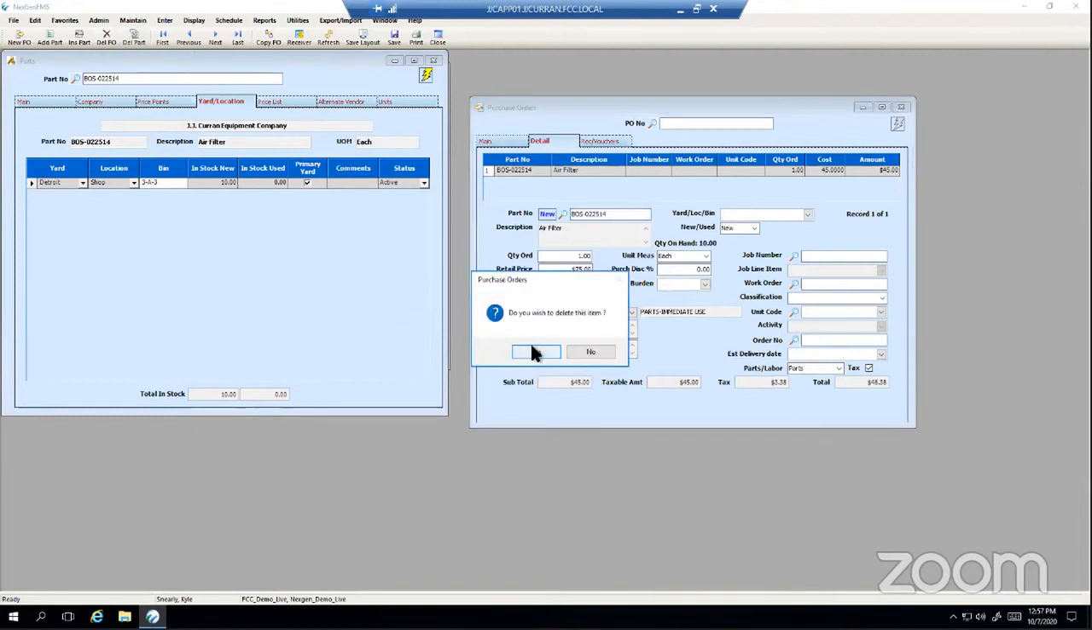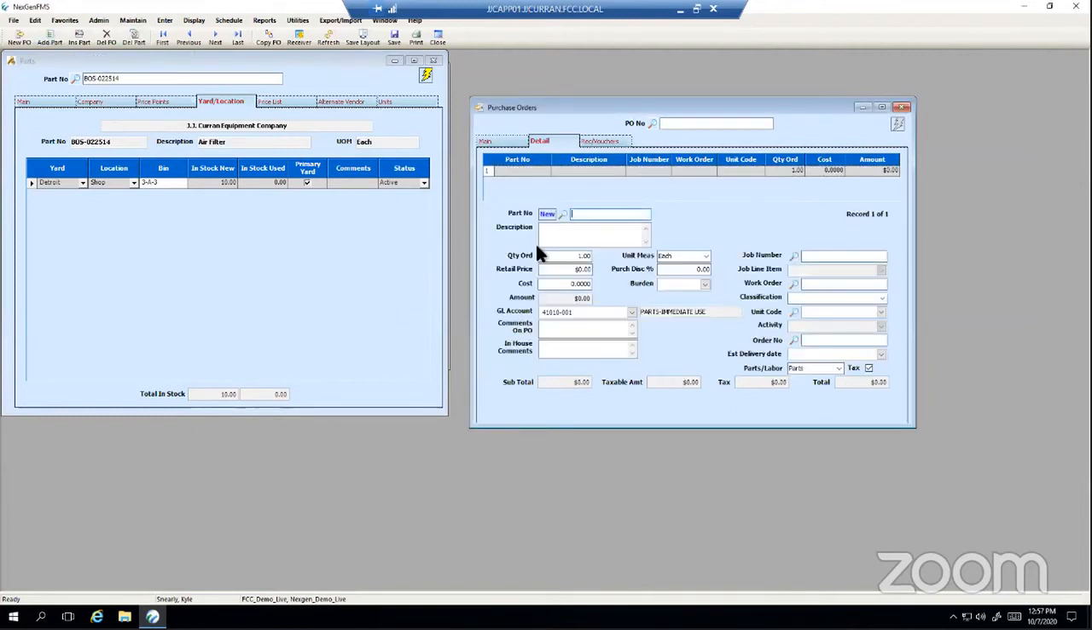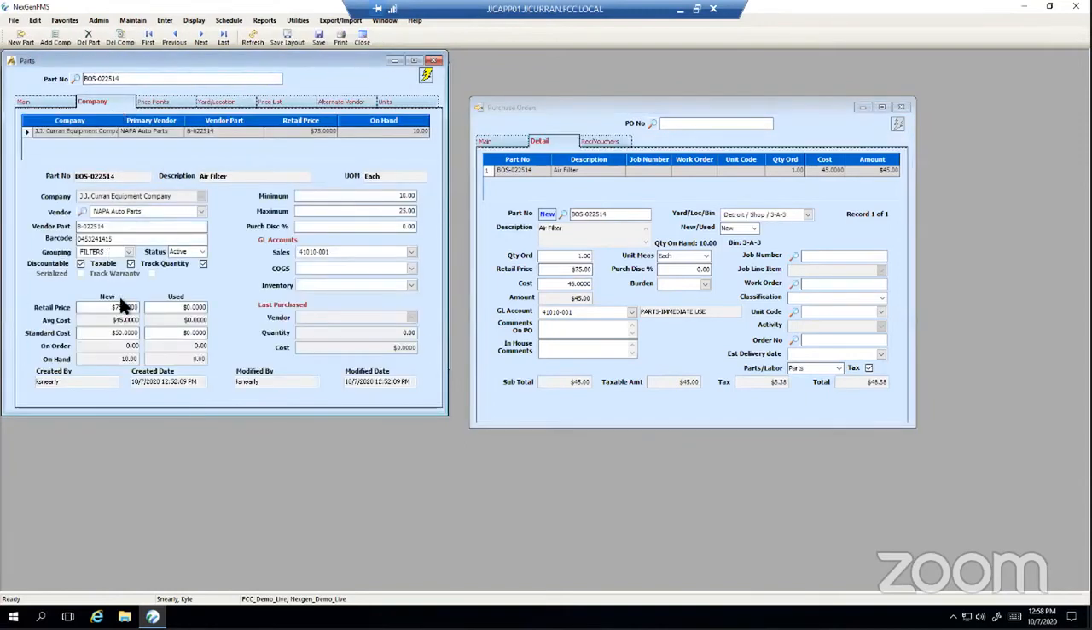Delete that part. Okay, so add part. Okay, so now you can see all the information for that part pulls in. I've got my retail price. The cost is pulling from, because we don't have a last purchase price, there's no activity, it's going to use the average cost. You can see that the GL account, this actually pulls in from the Napa vendor. So we've got a sales, COGS, and inventory. I told you the COGS and inventory don't do anything or don't go anywhere.